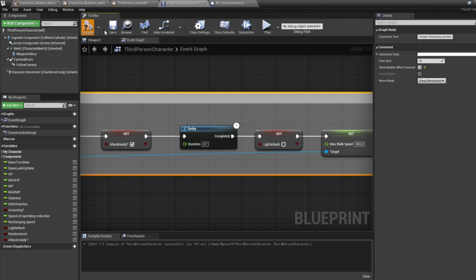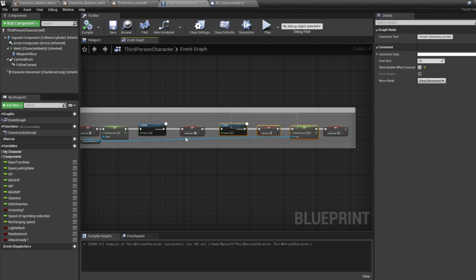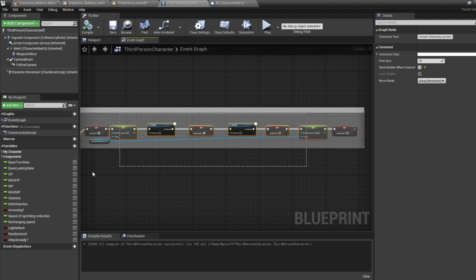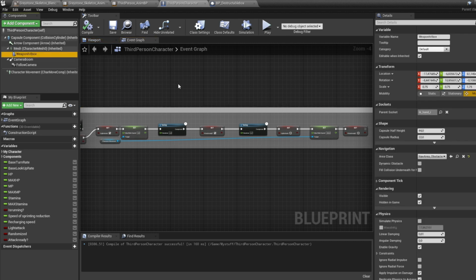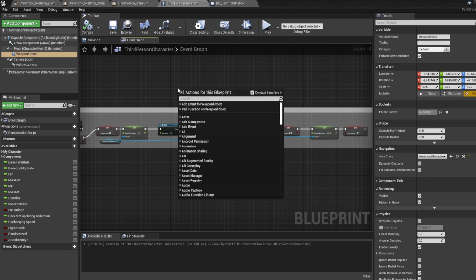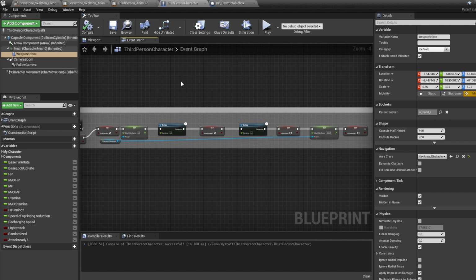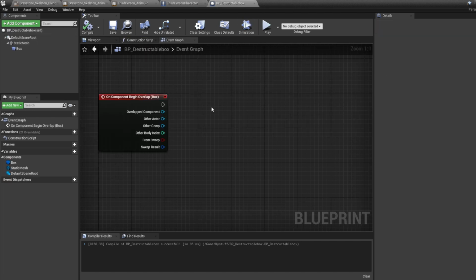Keep everything right. Now, why are we doing all of this? We're doing this because we don't want the weapon hitbox to touch enemies when we're not attacking. Let's say I run into someone, I don't want my sword to deal damage. I want my sword to only deal damage when I attack.